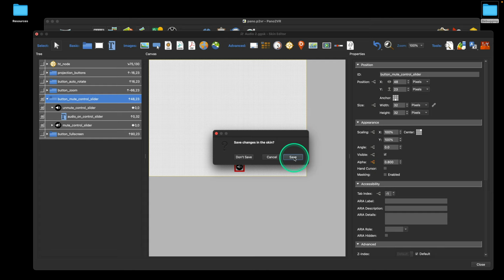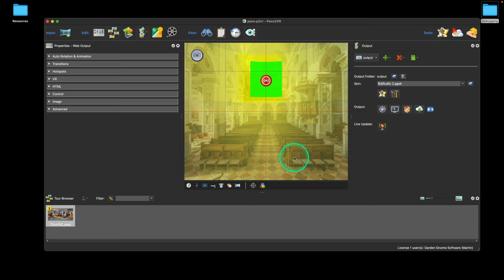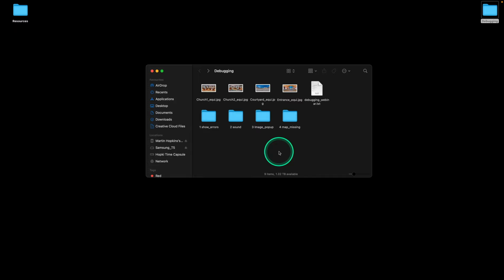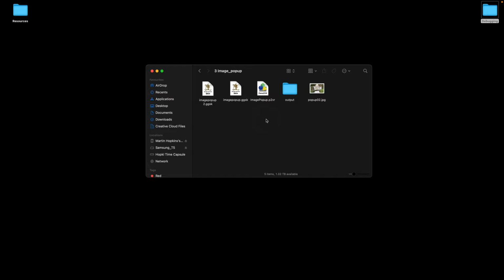Right. So that was how we found that in this particular project. Okay, so we've got another little project for you. Image pop-up. Now this was a doozy. It's actually not very difficult if you understand and know Pano2VR very well, but if you're new to it, this was a good one. So this is why I wanted to highlight this.